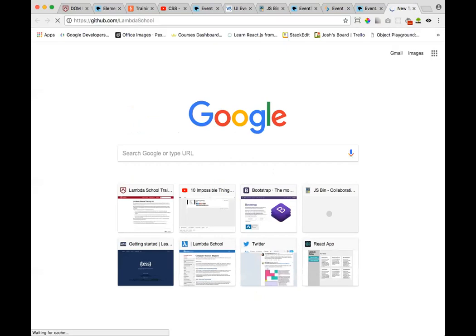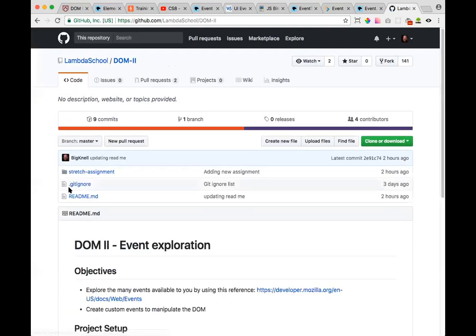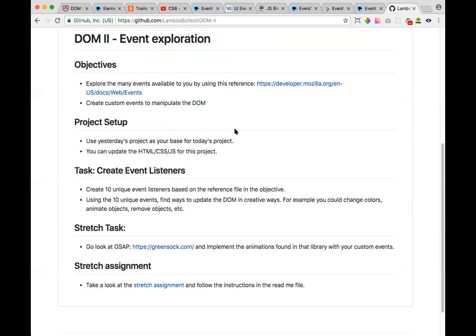So today, for your assignment, this was DOM 2. This one's super, super wide open. Basically, given the web docs, I want you to create custom events to manipulate the DOM. So use yesterday's project as your base for today's project. If you did not get done with yesterday's project, don't worry. You can grab something from anytime that the Great Idea page was used. You can update the HTML, CSS, and JavaScript for this project. So you have full reign over what you want to do. But if you've already got yesterday's done, I want you to keep it and just keep building off of it.